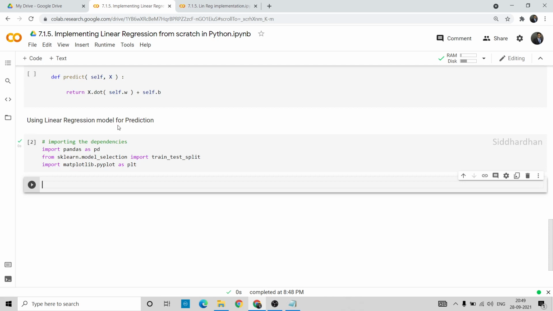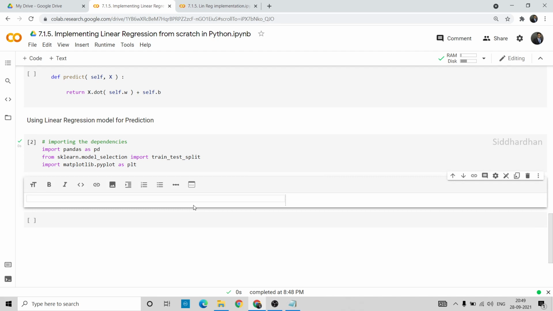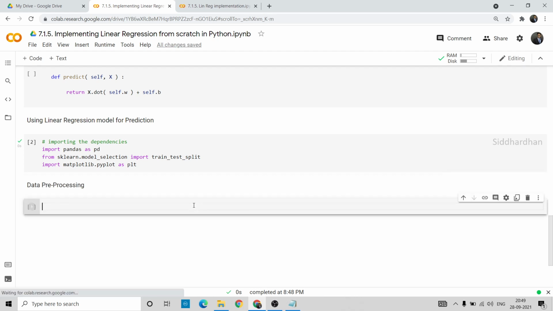The next step will be some data processing. What we generally do in machine learning is we try to see whether there are any missing values in our data set, and some simple procedures like this. So I'll name this as data pre-processing.